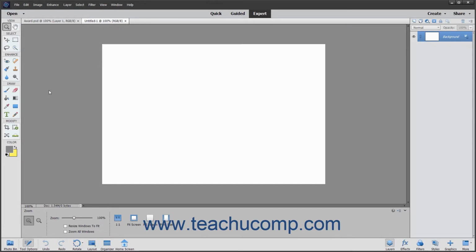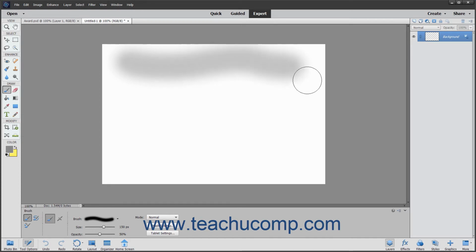Elements has several useful tools that allow you to paint lines and color areas of the images and layers in an Elements file. You can use the Brush tool and the Pencil tool to paint and draw pixels in an image. You tend to use the Brush tool to create softer strokes in an image. The Pencil tool creates hard-edged lines.